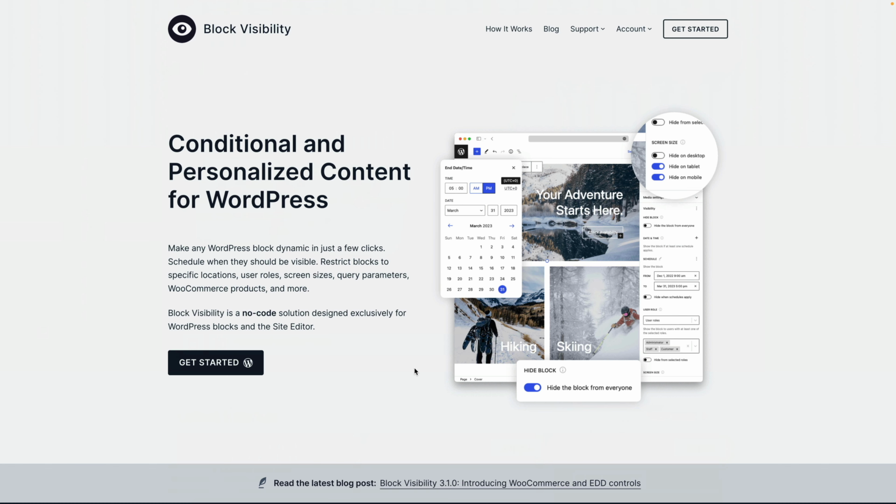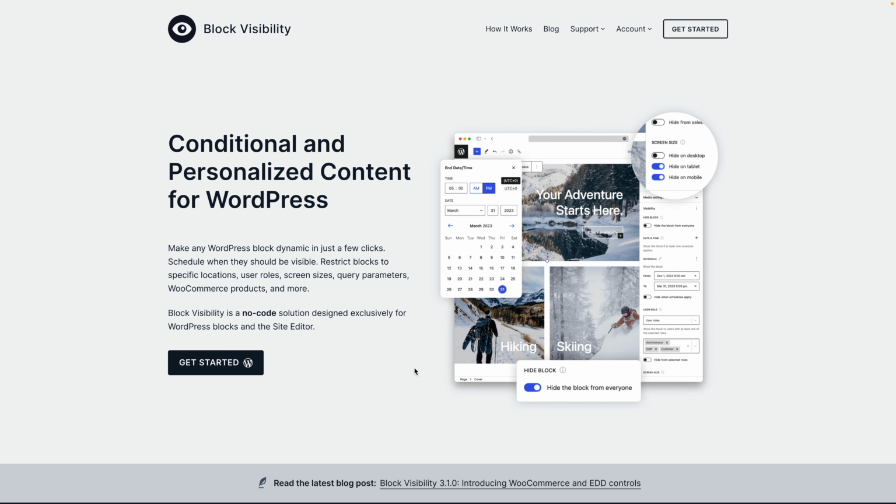We're using the incredibly awesome block visibility plugin. This is totally free, and the pro version was made free several months ago. So you've got full access to everything included in this plugin. There's no longer a free and paid version.